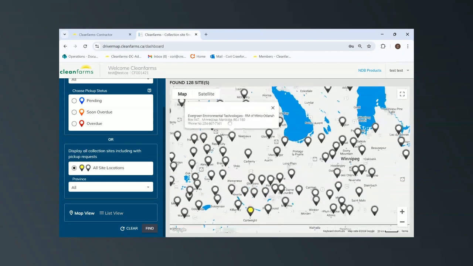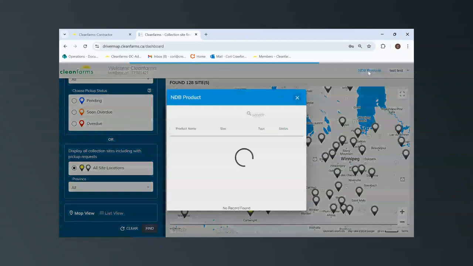Another helpful tool to be aware of for the driver map is the ability to view the approved non-deposit bulk products. So they can click the NDB products tab, and that will bring this pop-up where they have the ability to search by product name to confirm whether or not a product is approved by Cleanfarms.